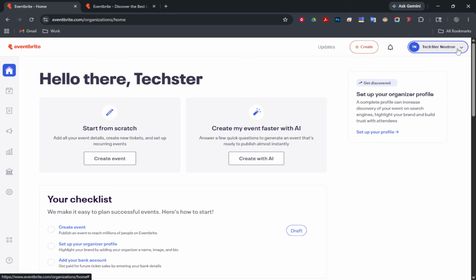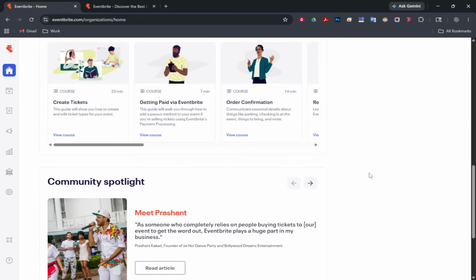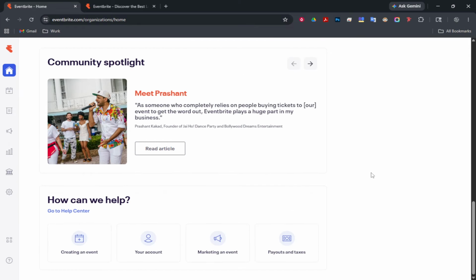Open eventbrite.com and sign into your account. Scroll all the way to the bottom of the page. In the bottom right corner, you'll see the country and language selector. Click it, then choose the country or language you prefer. The page will refresh automatically and Eventbrite will remember your choice for future visits.